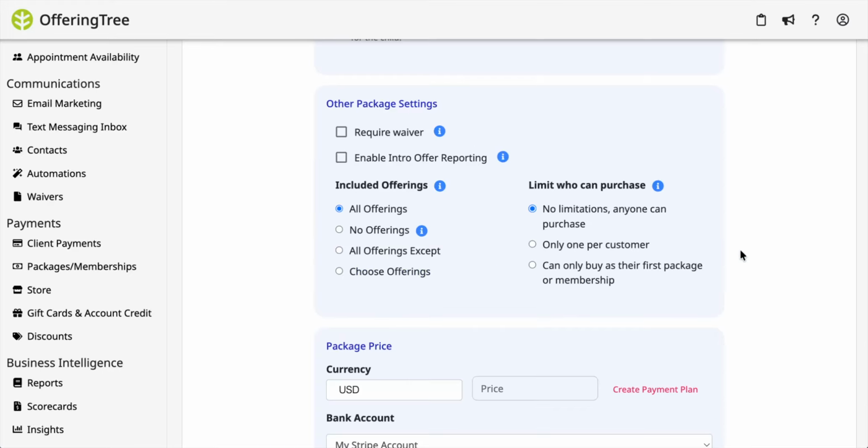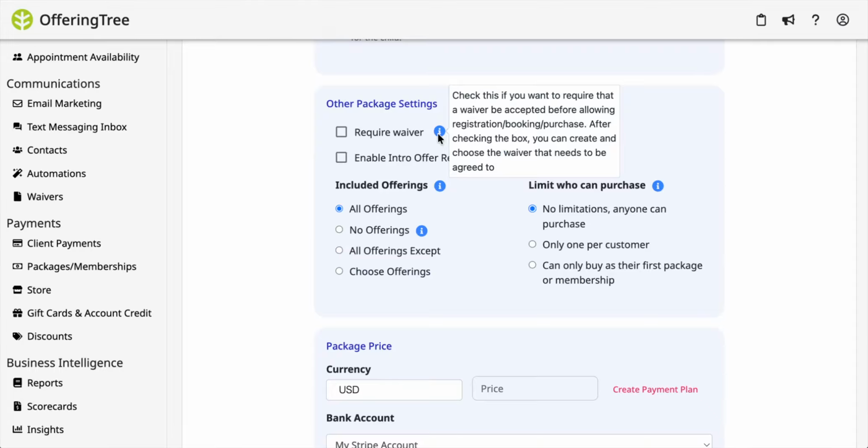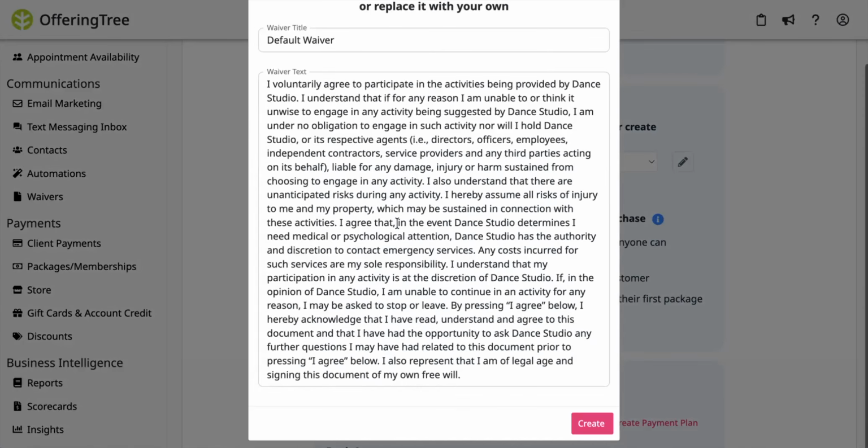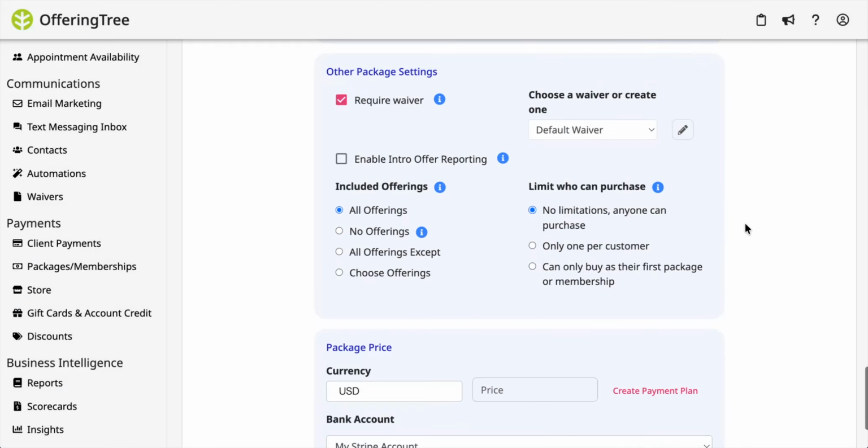The other main package setting is that you can require a specific waiver for this. You might have the generic one that everyone has, or maybe you have a specific one for packages only, maybe something connected to your terms and conditions or usage, etc. So you can always choose this. Especially if this is an intro offer, I would advise using it because this is probably the very first package someone is purchasing in your studio.